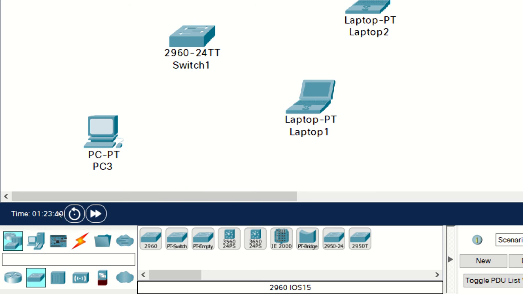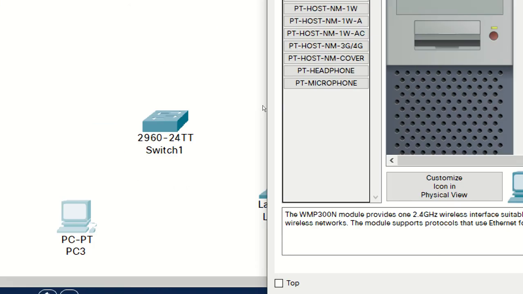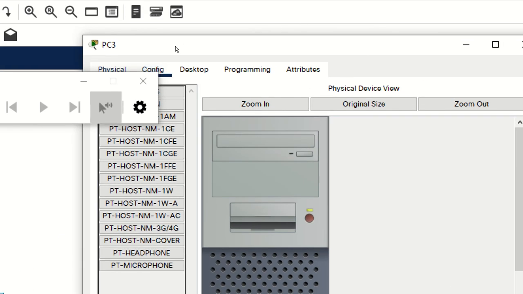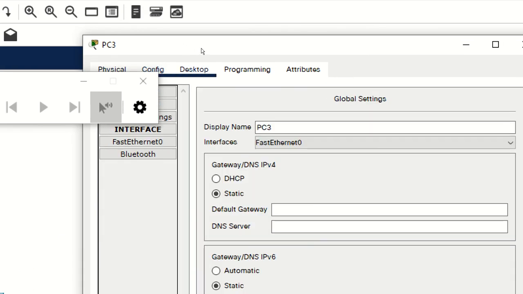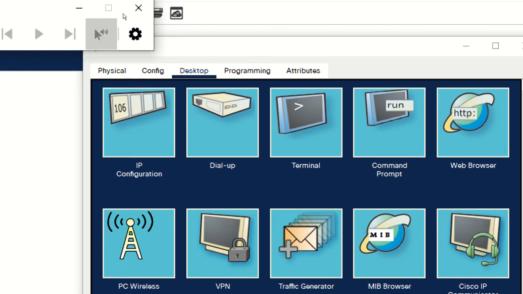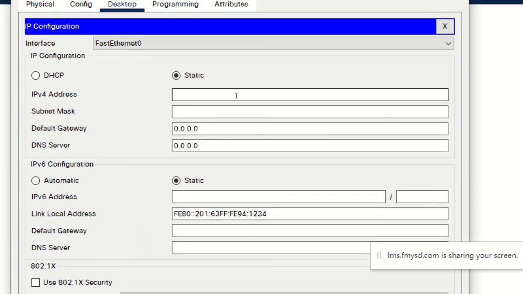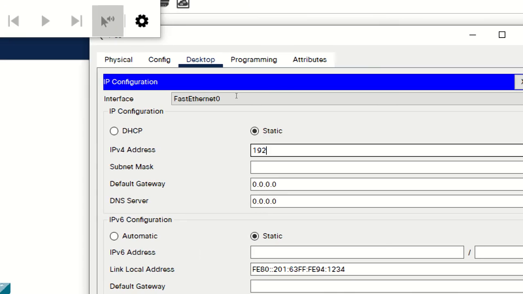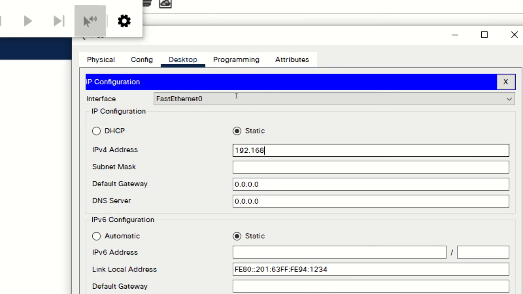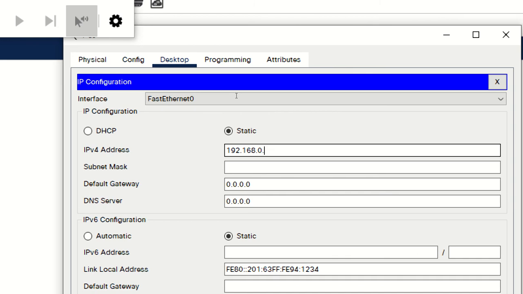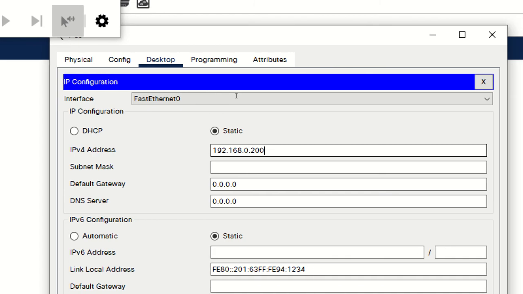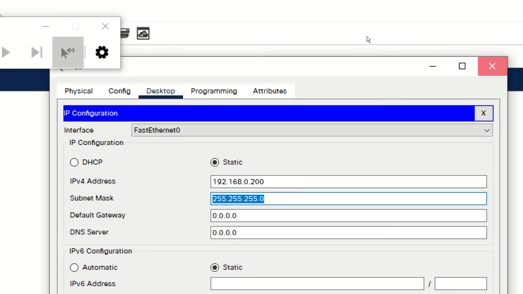Okay, so I'll click on this PC. I'll come here and click on configuration or desktop. Then on the desktop, I'll click on IP configuration. So this comes up. Then all I need to do is type the 192.168.0. Let me use 200. Now all I need to do is press the tab key. I need to populate my subnet mask. Okay, I'm done with this one. There's no save, just close.